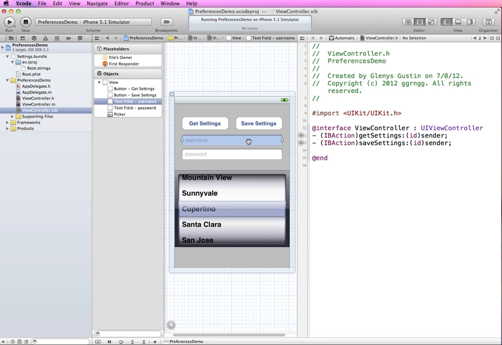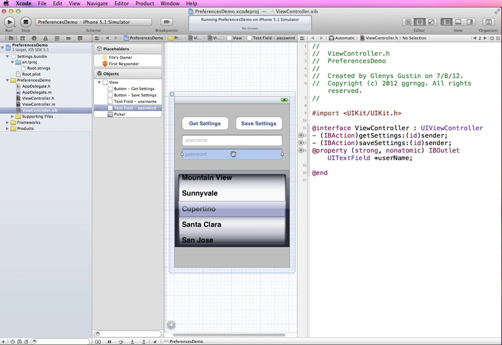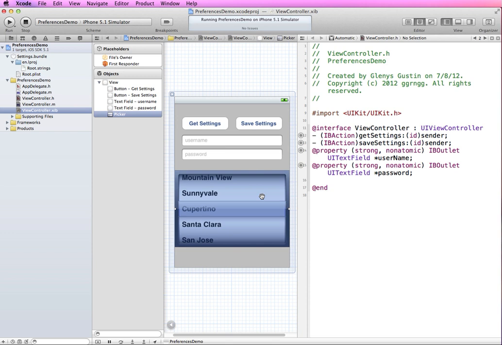So for username, again, I'm going to right click and drag. This is going to be an outlet, and let's call this username. Repeat that for password, and also repeat that for our picker view. This is also going to be an outlet, and I'm just going to call it distance.